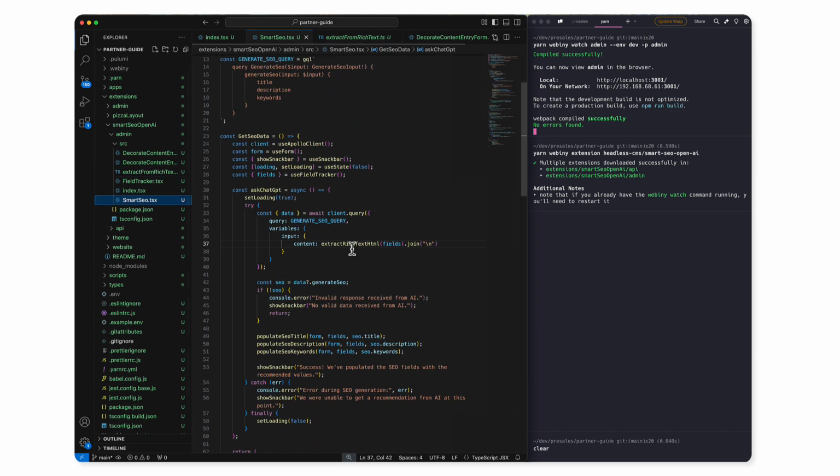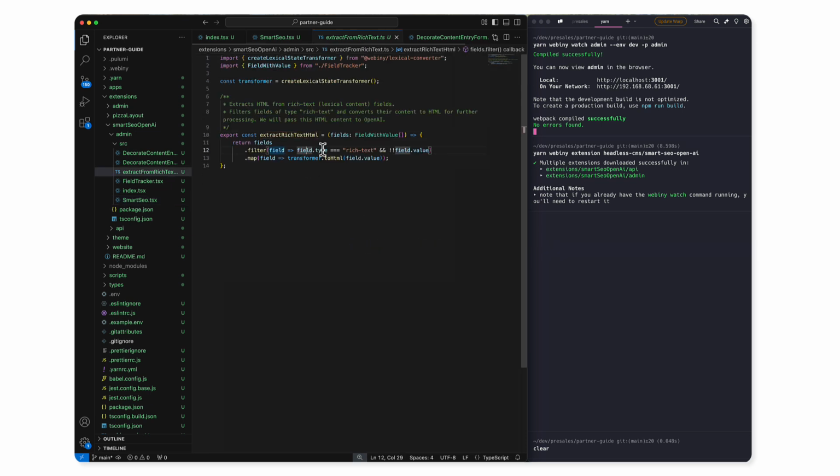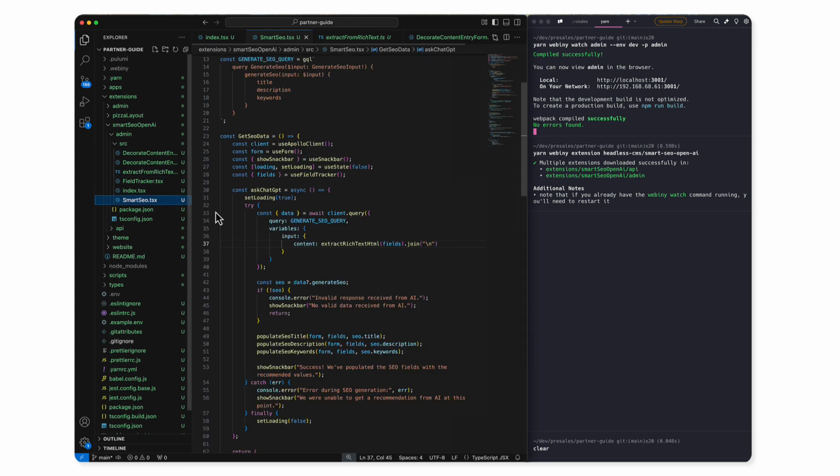So essentially here we're going to get HTML from all of the rich text fields inside our content model. If we want to add more rich text fields to our content model, this is going to extract them. If we want to only have a specific field, then we can use field.id. We can filter fields based on IDs, not just their types and so on. Essentially, content is going to contain that HTML extracted out of all the rich text fields.